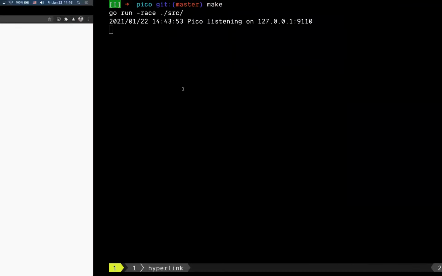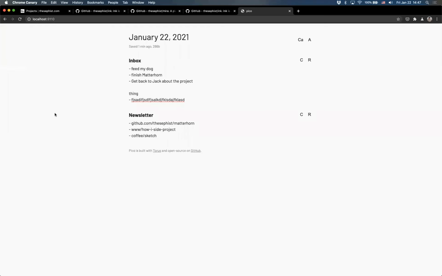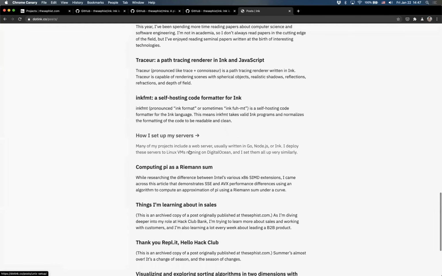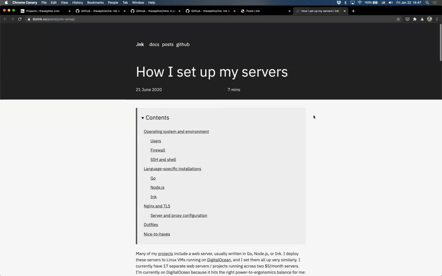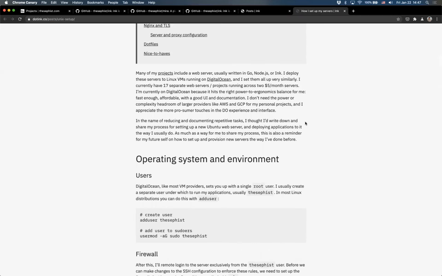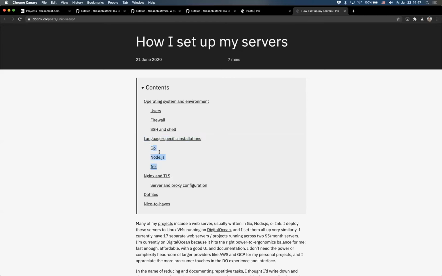Yeah, that might be a good segue into, you mentioned talking about hosting earlier. Yes. I have a post on this as well, which is how I set up my servers. I guess I have two different kinds of projects. I have static sites that don't really require hosting, and then I have things that require backends. So I use mostly 3 different languages on the backend: Go, Node, and Ink for dynamic stuff.